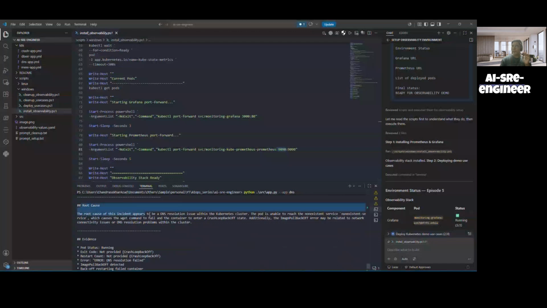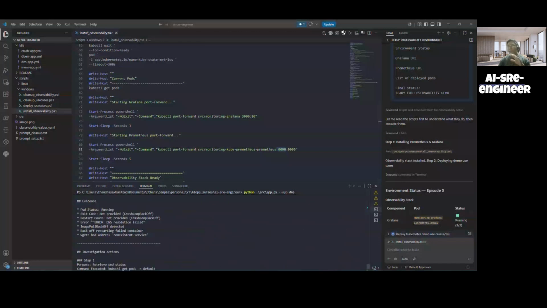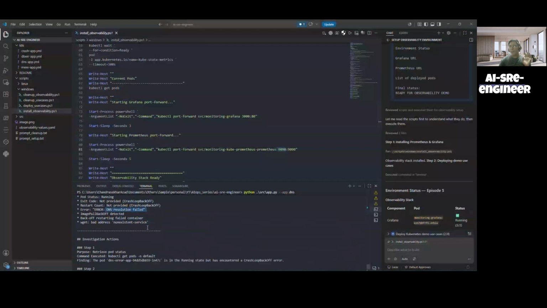Also, it started giving certain root causes. Also, if you see under the evidence section, it's making very clear. It's saying that the pod status is running. Exit code is not provided, but the message is crash loop back off. Restart count not provided, but the status is crash loop back off. What is the error? Error is DNS resolution failed. Very crisp, very clear, no jargons, no extra words. It's very, very clear for us.